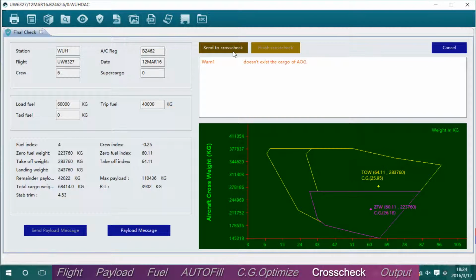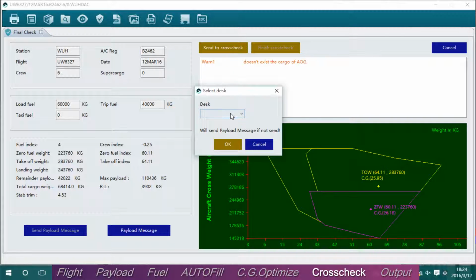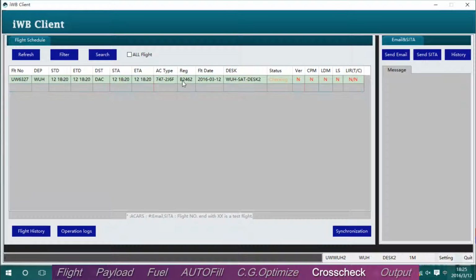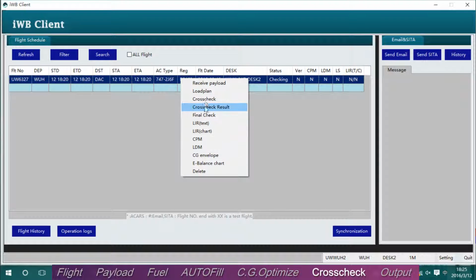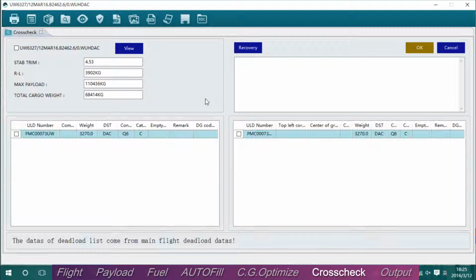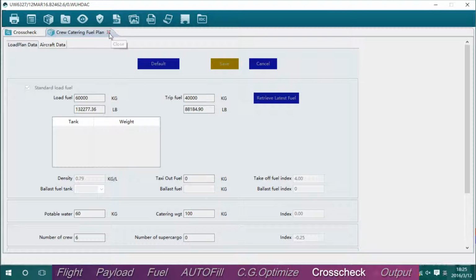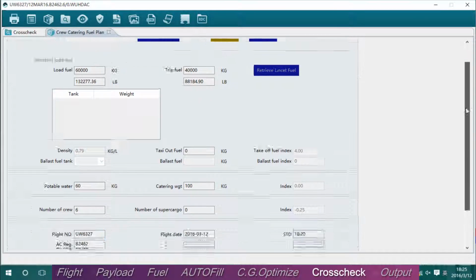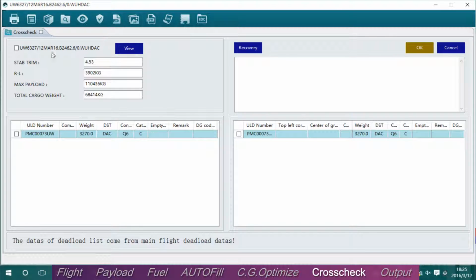In order to enhance the safety of weight and balance, the system provides cross-checks, which require another desk to finish weight and balance checks. All warnings, mistakes, and data changes will be raised in this step.